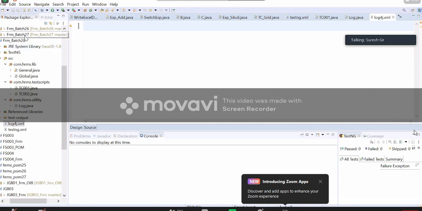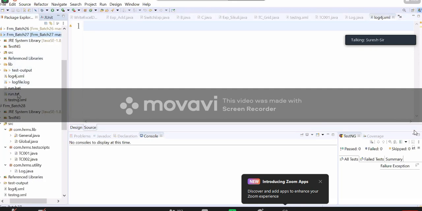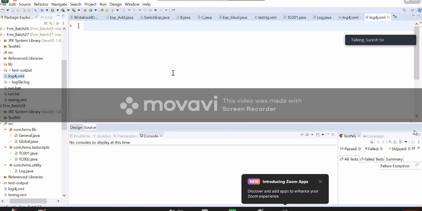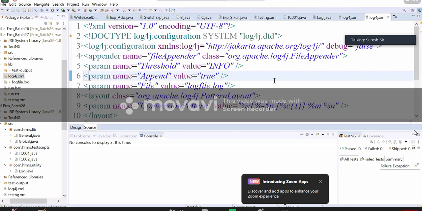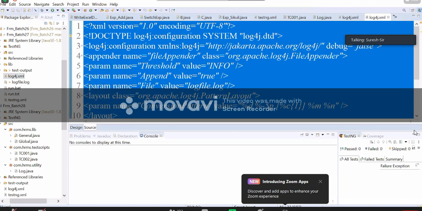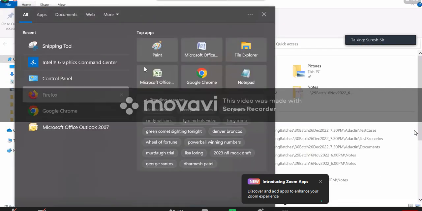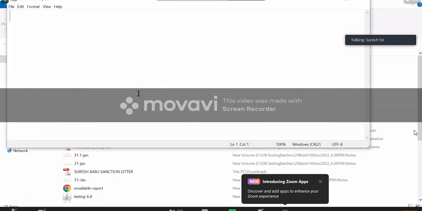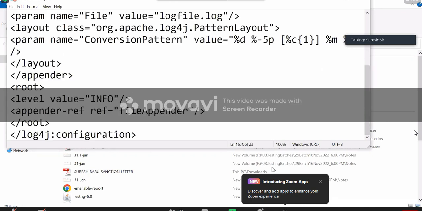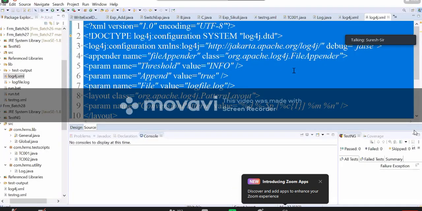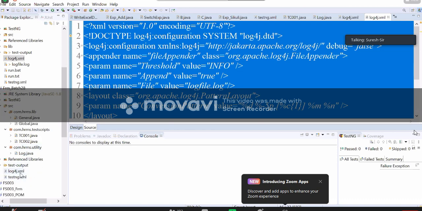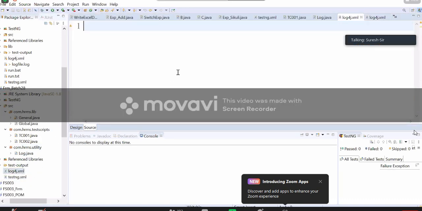You need to provide the required code related to log4j. One XML code will be there, and you need to provide this particular code.